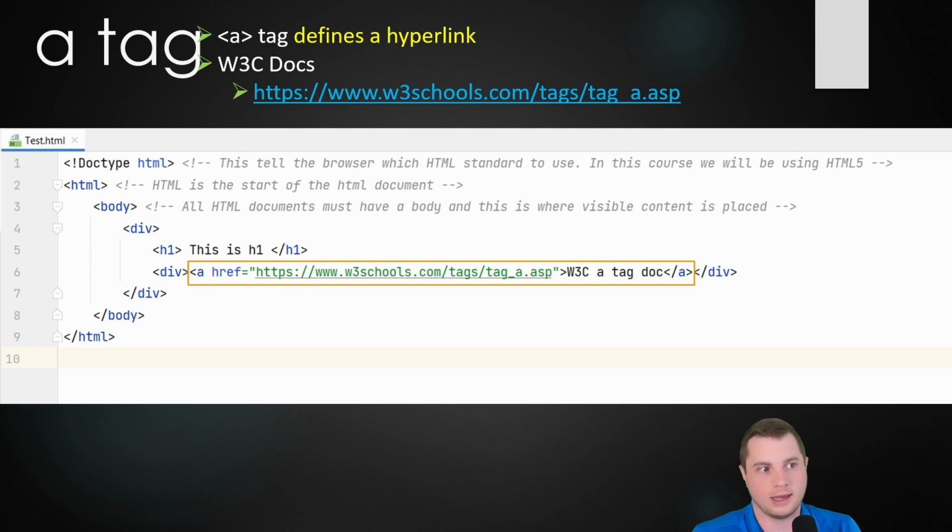A tag, action tag, anchor tag, depends on who you're talking to. Okay. What this does is provides a link. So what this is going to show up as is W3C, a tag doc. Okay. And then the link itself is the anchor tag.